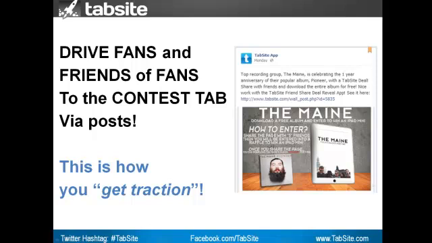The way you're going to get them there is by driving fans and friends of fans to your contest promotion tabs via posting on Facebook, via posting on Twitter, via your email marketing, via your blog posts. All those things need to direct them to that smart URL. But on Facebook, it's going to be done primarily through posts, making them aware, because that's where they spend their time. The majority of users' time on Facebook is spent in the newsfeed, over 65% of the time, and over 65% of people are on a mobile device when using Facebook. So you want to use a smart URL.